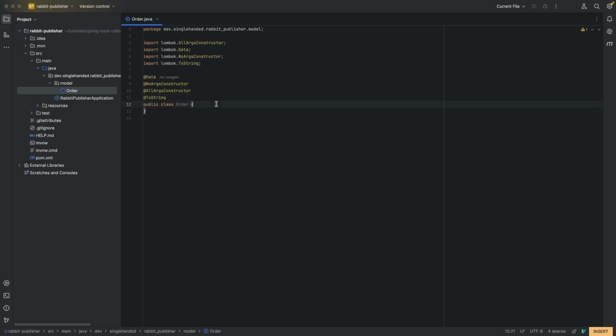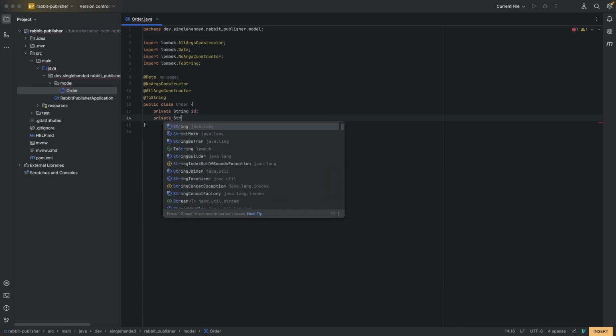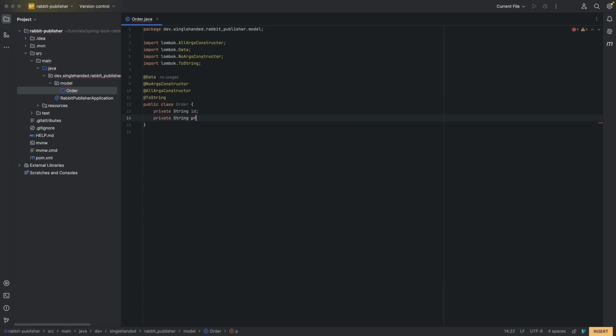Right, so our order object is going to have an ID, which will be a string, and a product description, which is also going to be a string, and a date. So we'll import that Date class. So that's it for our order object.